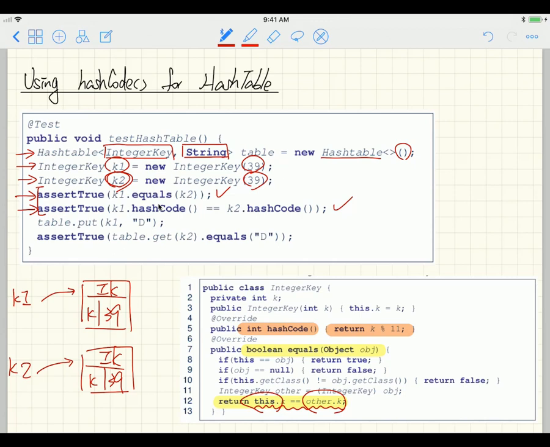Now, if I want to put an entry into the hash table, let's see what's going to happen. When I put a new entry into the hash table, I have to give a key. In this case, I give key K1. And then what's the associated value? D. Okay, like that.